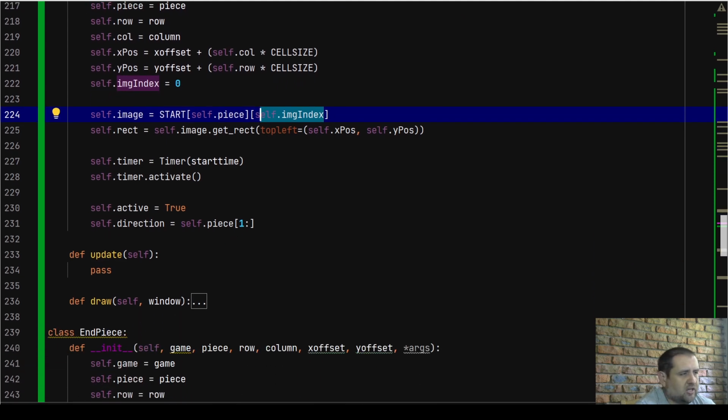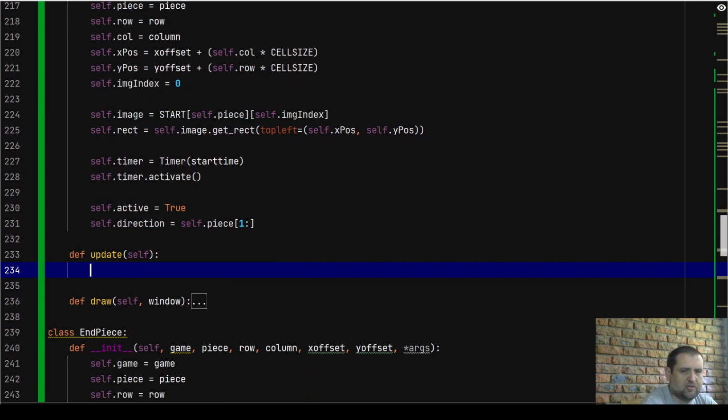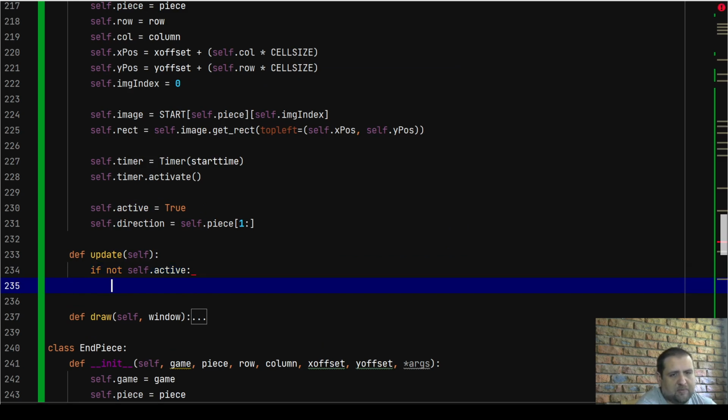All right. Now we're going to go into our update method, and take away this pass and start working on the update method. So we're going to go with if not self.active. Basically, if the starting piece timer has run down to 0, the self.active will be converted to false, and therefore this update method will just return nothing. So nothing will be done within this method. So we just return.